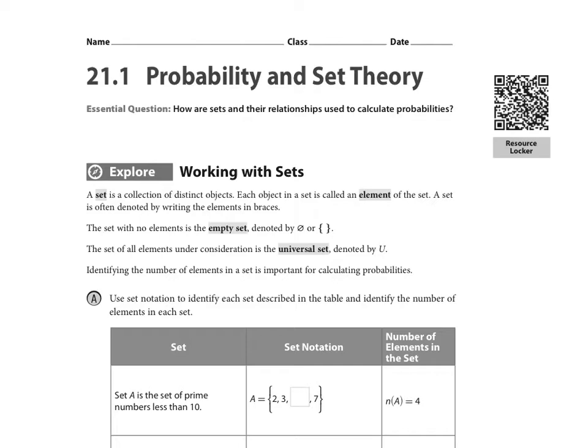We're going to be starting our module 21 here, which is all about probability, with talking a little bit about set theory. And there's some really good examples here that kind of walk us through the new symbols that you're going to see in this section, as well as the different definitions.